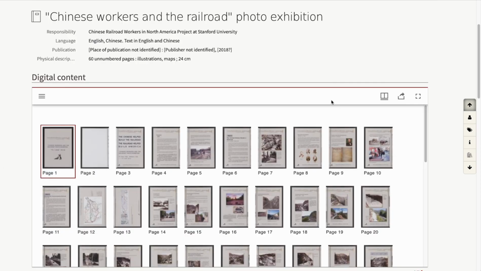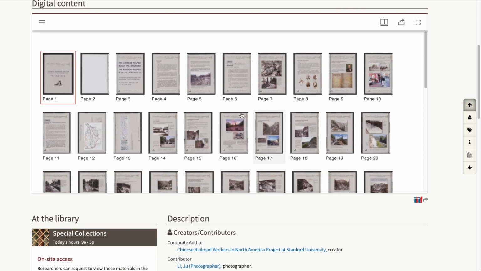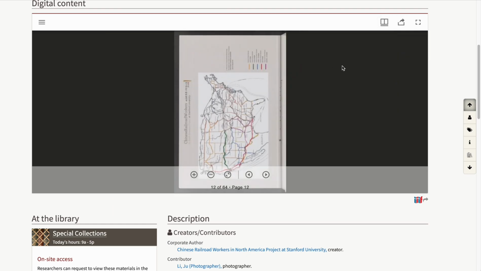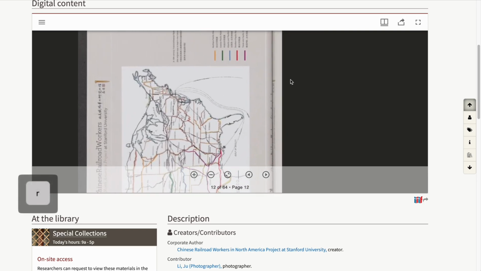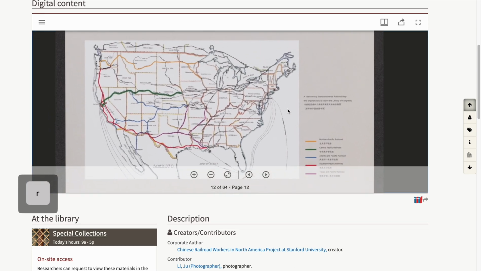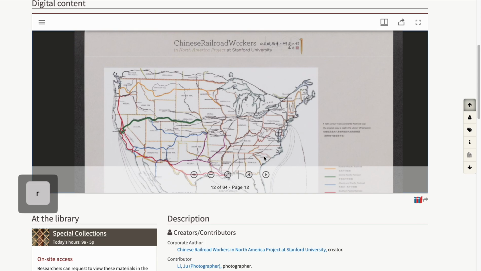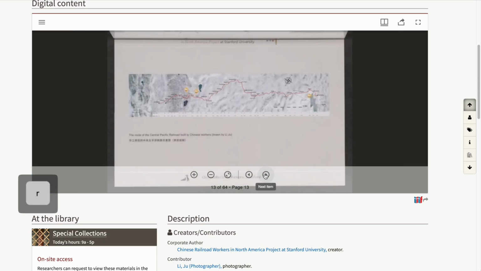In some objects, you may come across an image that's oriented differently than the others. R rotates the digital object clockwise. One nice thing is that the image viewer retains this orientation for subsequent images.